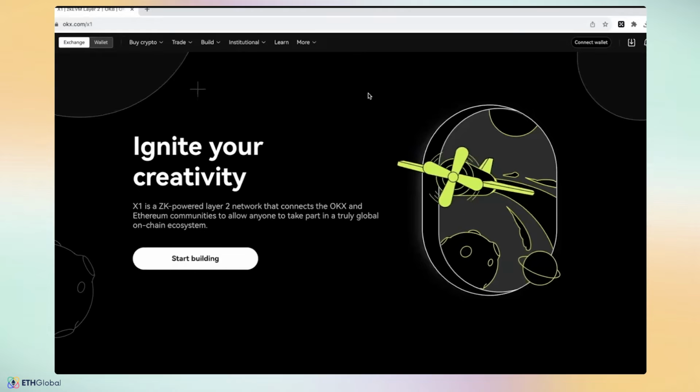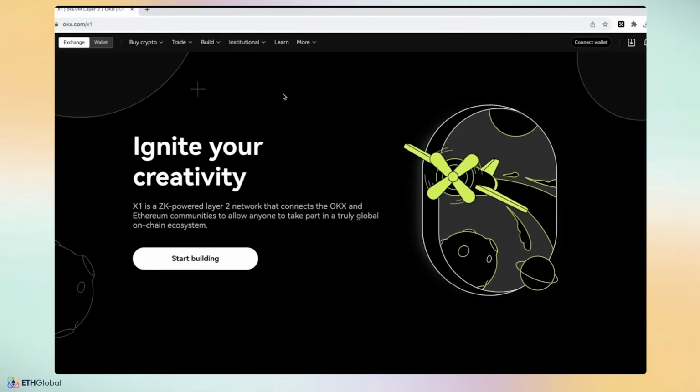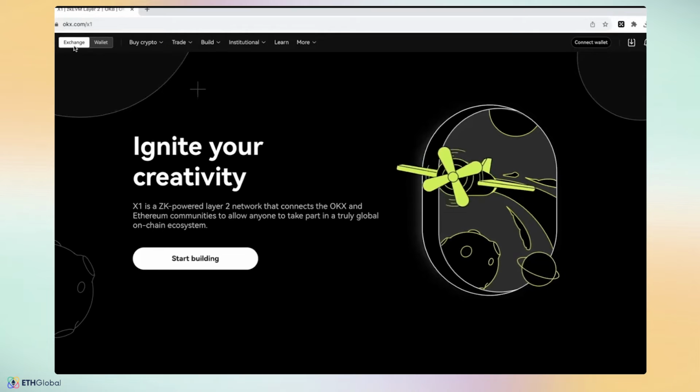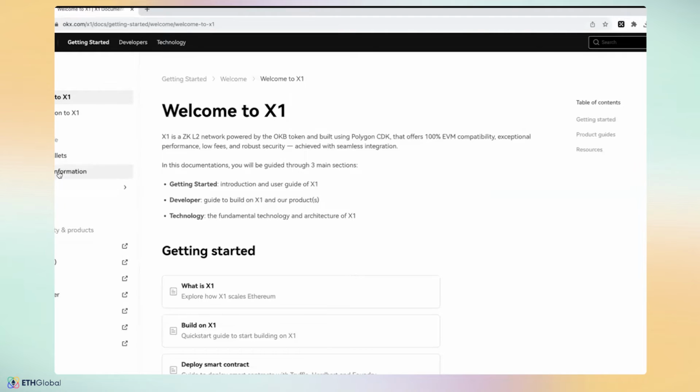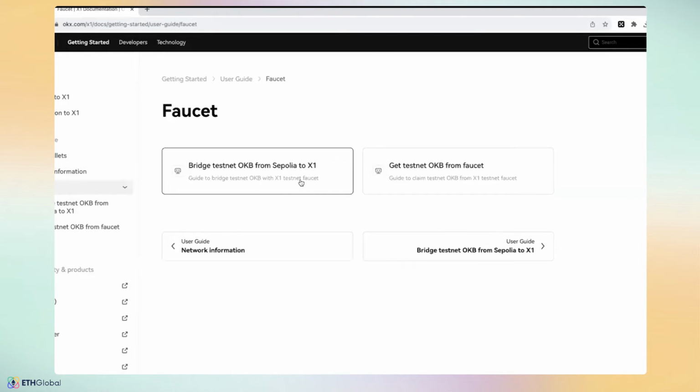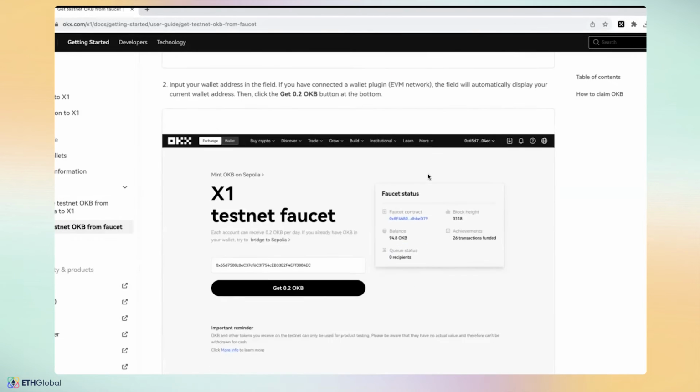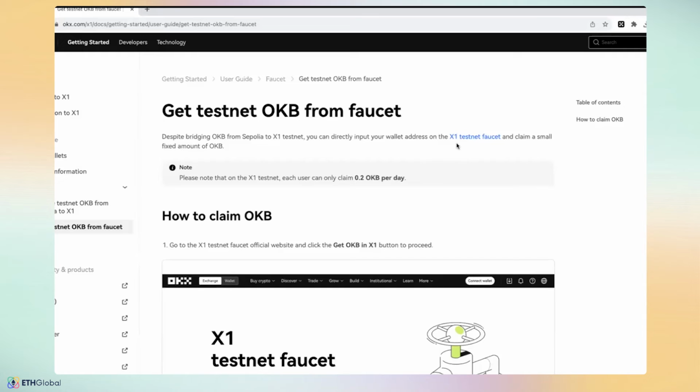But before deploying smart contracts, we need to get some OKB tokens. So we can go to X1 website, start building, and we go to faucet to get some testnet OKB. And we have the documentation here.